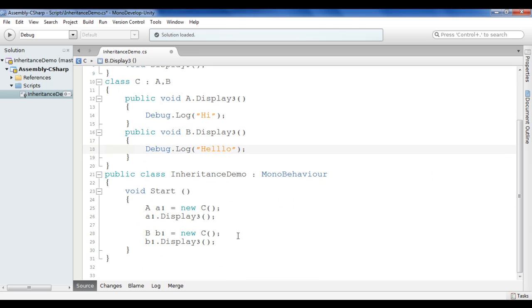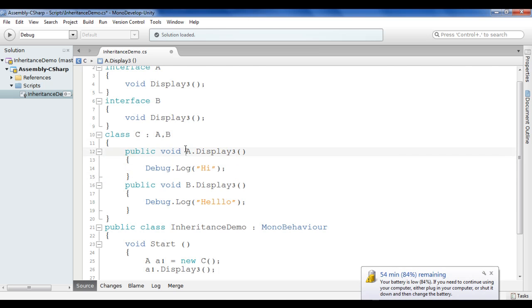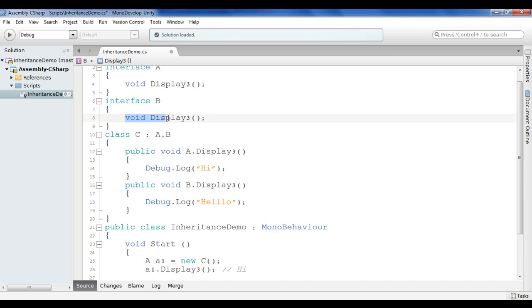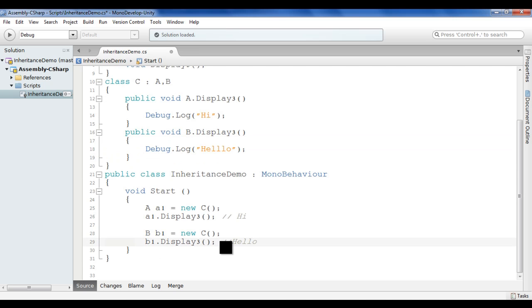Now we should understand what happens. When you say A1 equal to new C and A1.display3, A1 will check whether you have an implementation for this display 3 in the C class. Yes, there is an explicit implementation A.display3, so it executes this. I am going to get the output hi. And here, what happens with B1.display3? B1 will check whether there is an implementation for this display 3 in the C class. Yes, there is, and you have explicitly told me that this display 3 method is for the B interface. So it will execute this code, and I am going to get hello.